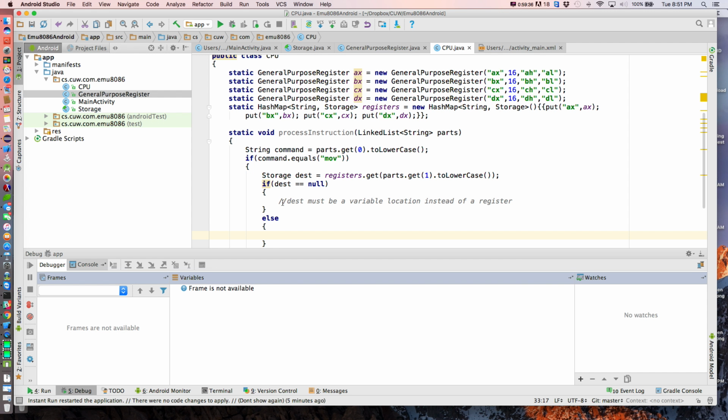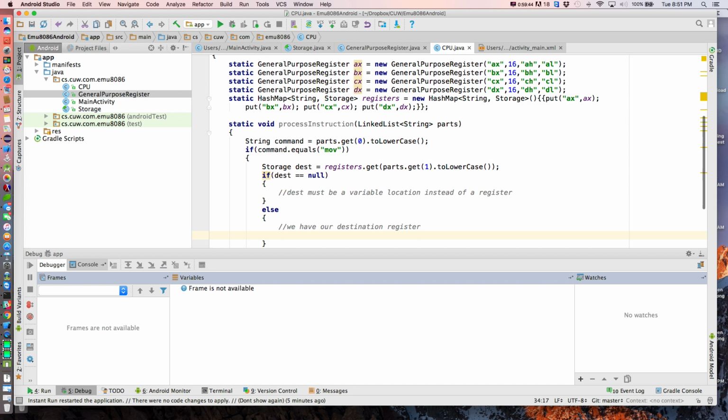Okay, so else we have our destination register. So we want to load into that register our value. Okay, and that value is going to be, we're going to assume, an immediate value.